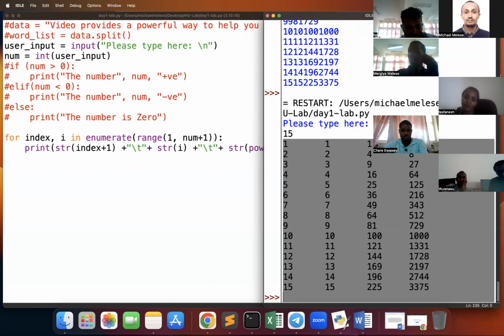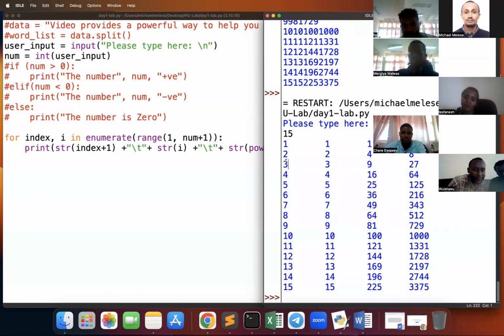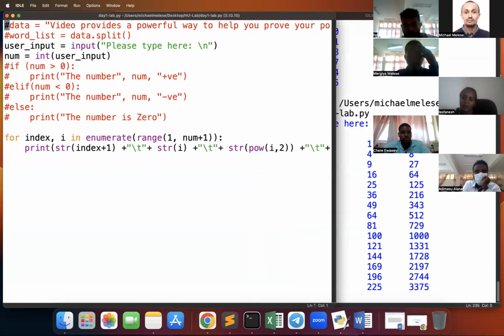Good. Okay. If everything is clear, then I can proceed to the next one. So we have seen some of the things that we can perform in the conditional statement, some of the things that we can perform in the looping statement. So we have also seen in here, we can display some of the elements of the text.